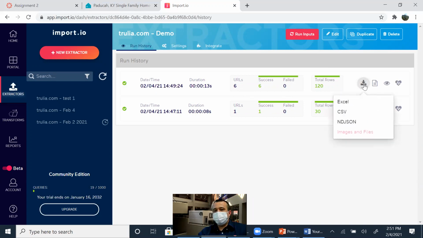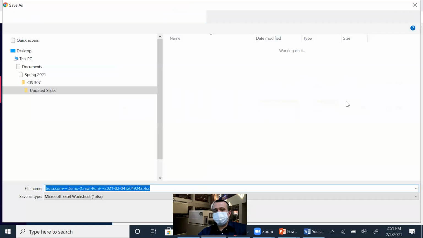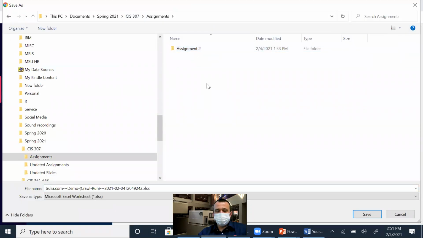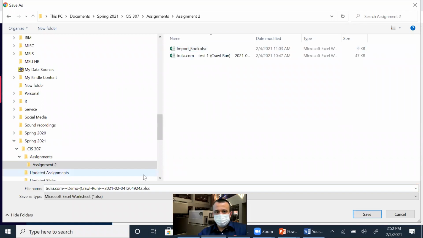So let's download the data set. And you can download it either in JSON format, CSV, comma separated values, or Excel. I'll choose Excel. So I'll just save it here. It's called demo crawl.